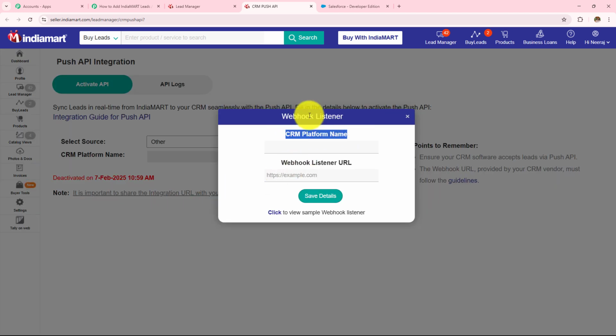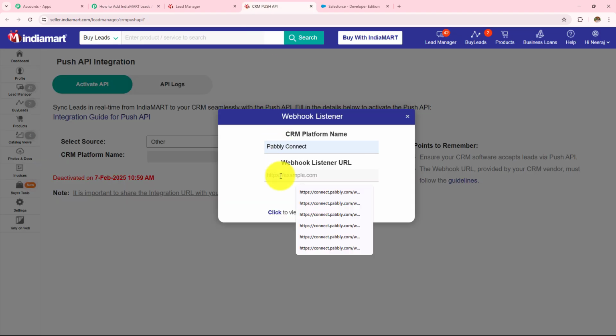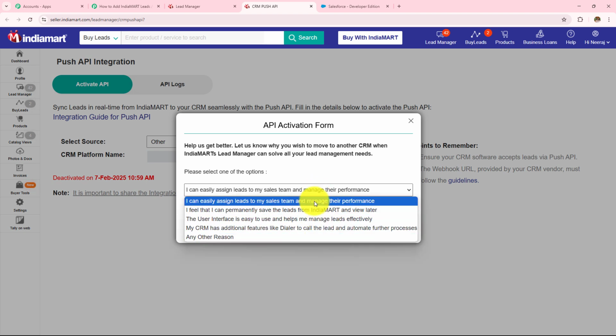Now I need to enter my CRM platform name, which is Pabbly Connect, and then I have to enter my webhook listener URL. So this is the same webhook URL which is provided in my Pabbly Connect workflow. So I'll go back to Pabbly Connect, copy this webhook URL and paste it over here, and then I have to click on save details. Now I need to select the reason why I want to connect my Pabbly Connect with IndiaMart, and in this drop down I can find all the reasons.